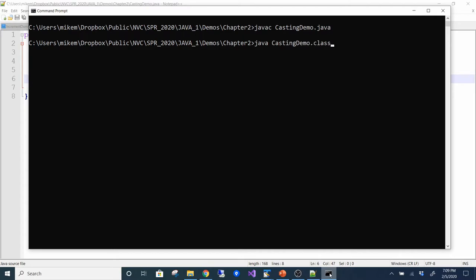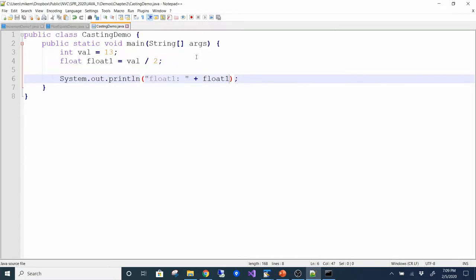Running the program, the value stored in float is 6. What's happening is val I declared as an int. Java sees 2 as an integer literal, so I have two 32-bit integers here and here. I'm dividing an integer by an integer. Whenever I divide an integer by an integer, I do not retain any decimal places. I'm storing the result, which is an integer, into a float.